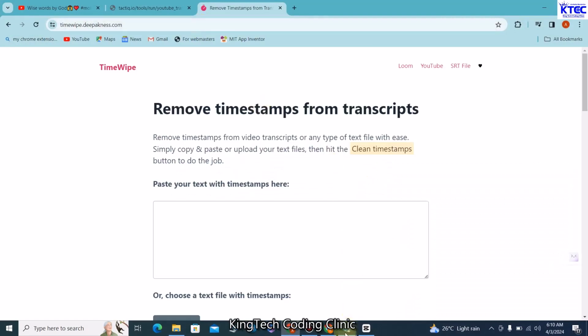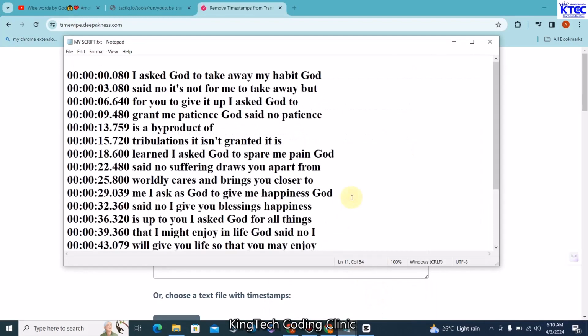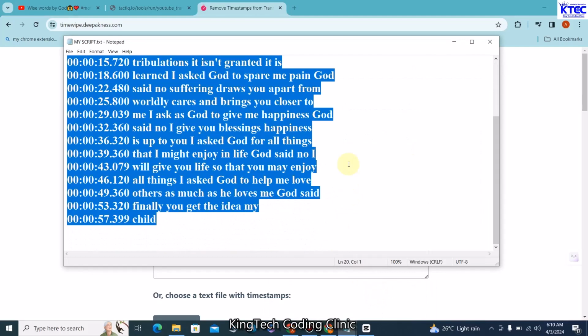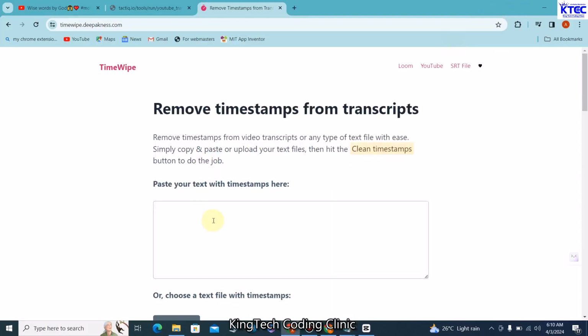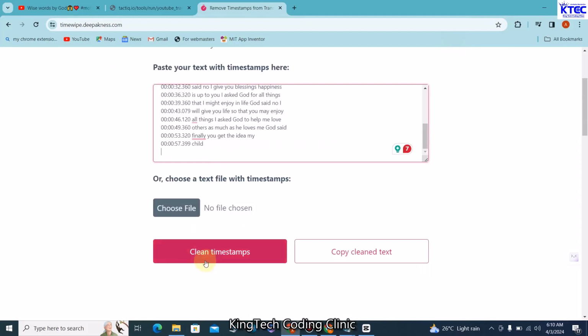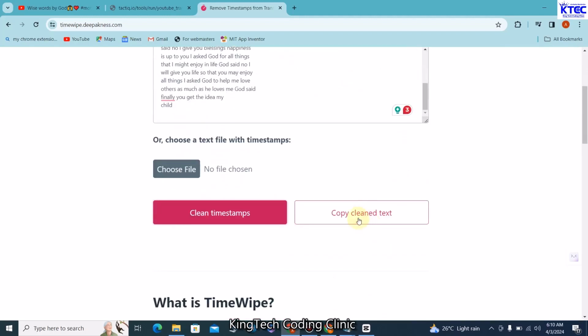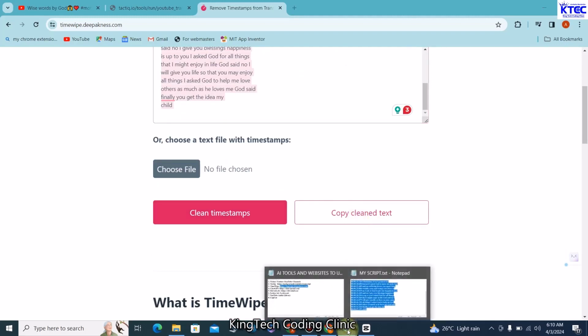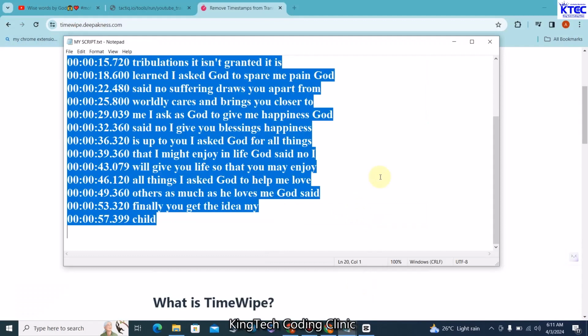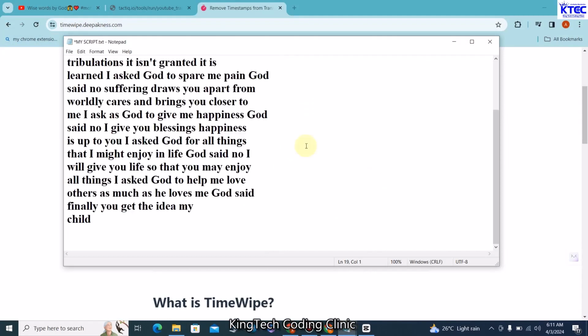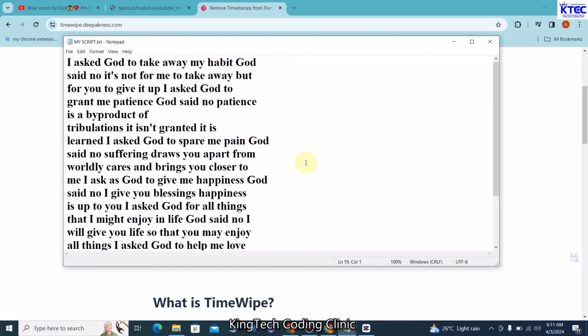Now let's go back to our script. Control A to select the script, Control C to copy the script. Click inside and paste the script here, and then click on clean timestamps. You can see that the timestamps are now gone, and our script is ready. Once we are done, we copy this. Now it's copied. We come back to our script, clear what we have here, and paste the original one without the timestamps. Save it once again.